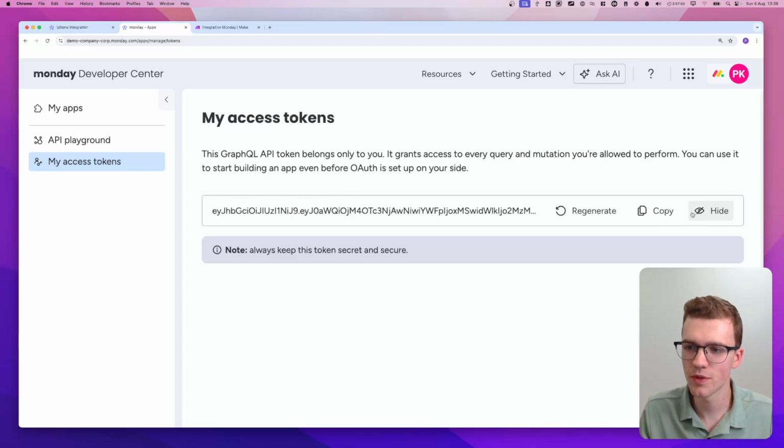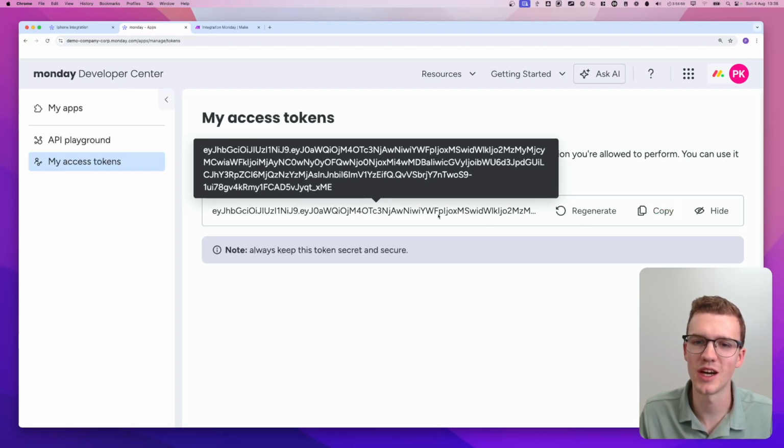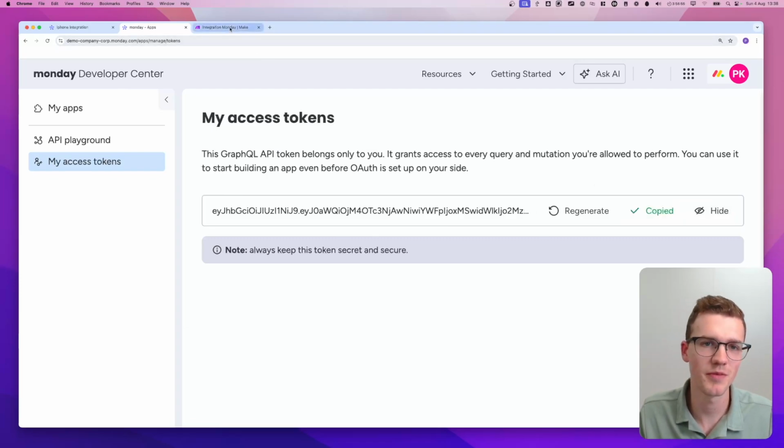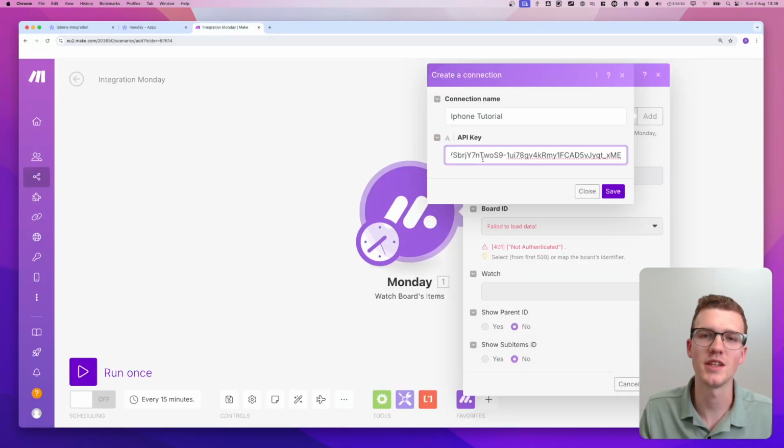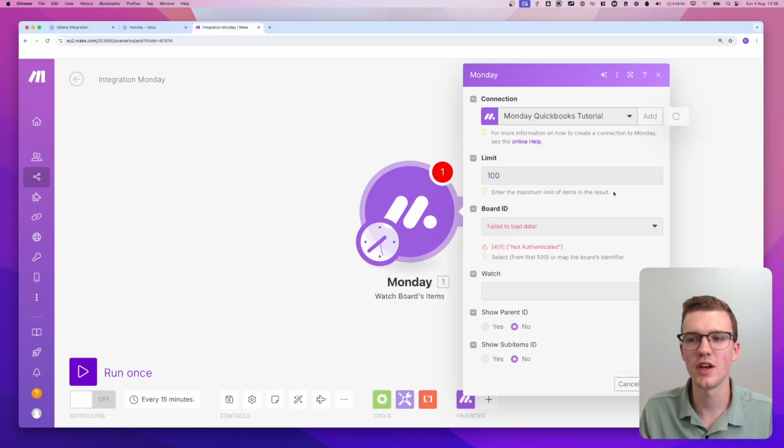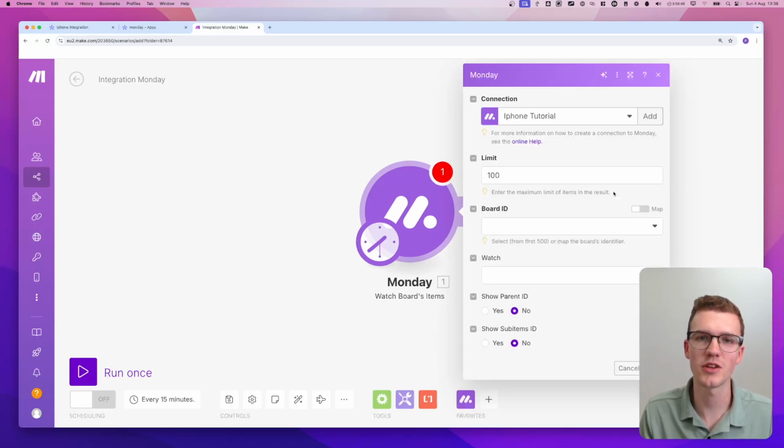Click on show and click copy. Obviously, I'll regenerate mine after, so you guys cannot do anything to my account. Just copy it and then go back to Make and paste it here. Then you click save, and now you've actually been connected to your monday.com account.